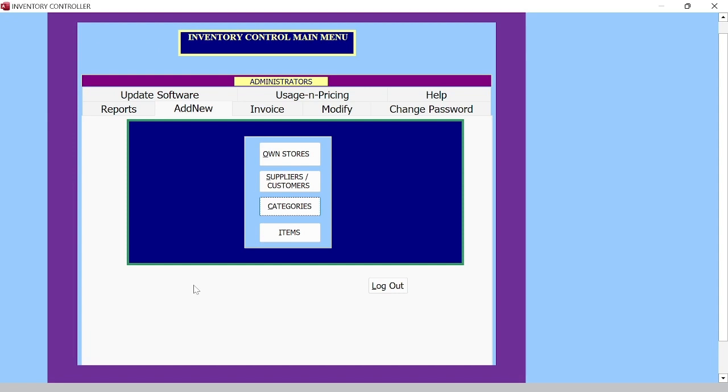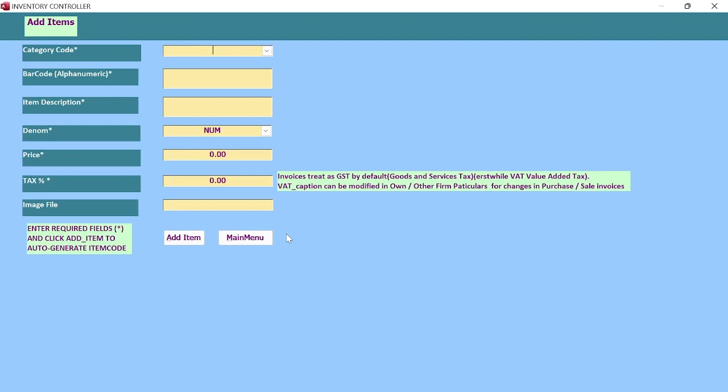Next, we add items by selecting corresponding category code. The latest category code is on top of the drop-down menu. An optional image file can be associated with the item, which resides in application subfolder named images. Each new item is associated with a unique item code that is auto-generated sequentially.